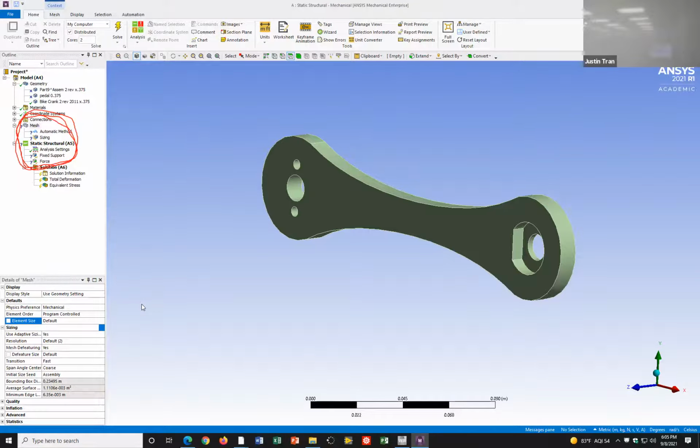The more elements you have in your mesh, the more memory the simulation is going to use, and the longer it's going to take. So when you click solve for a really high density mesh, it might take somewhere around a few minutes, or even in the worst case longer. It's a trade-off of how much time you want versus how much accuracy you want.